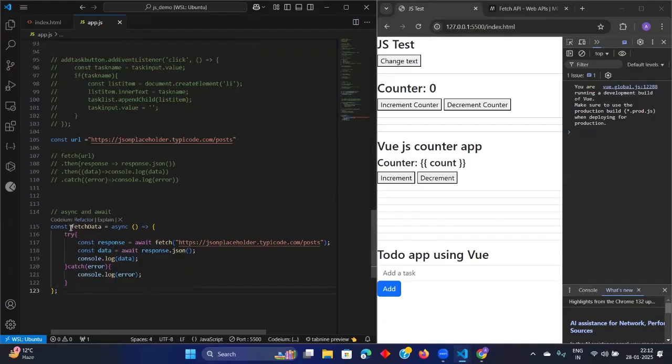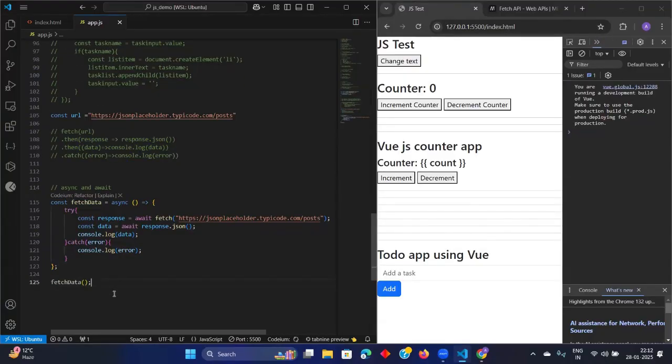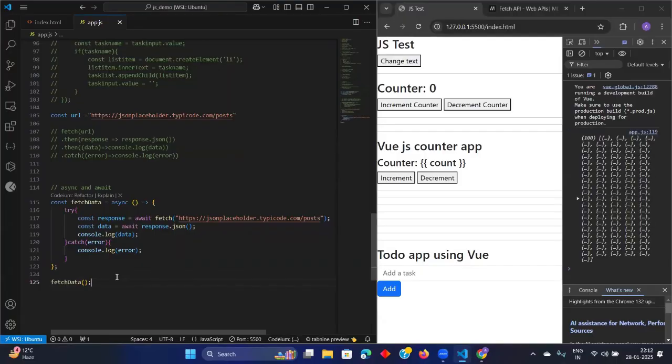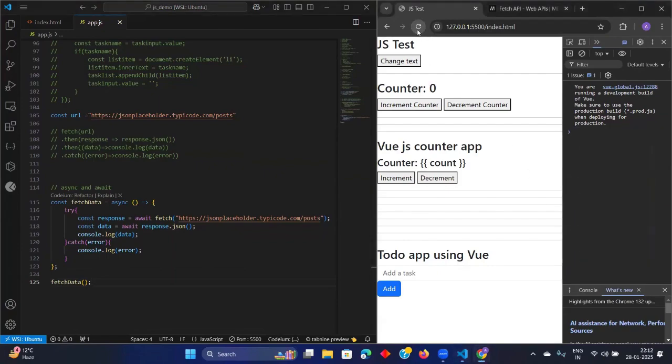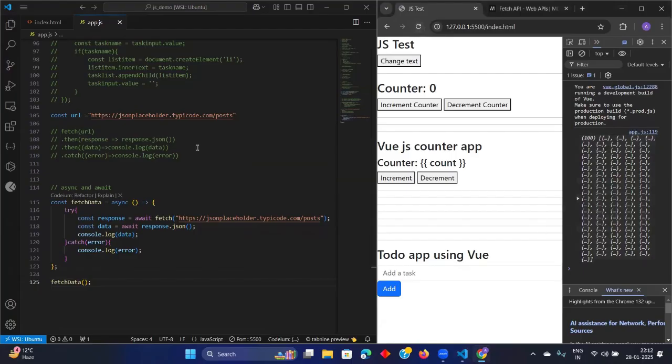Now we call this function because this is a function which we defined. We have defined the function, but we have not called it yet. In the earlier scenario, we had not defined any function; we just used the fetch API call. Now let's do fetch data. And now it is fetching the data. You see it will take some time to fetch the data. Clear? If I refresh, it took some time.